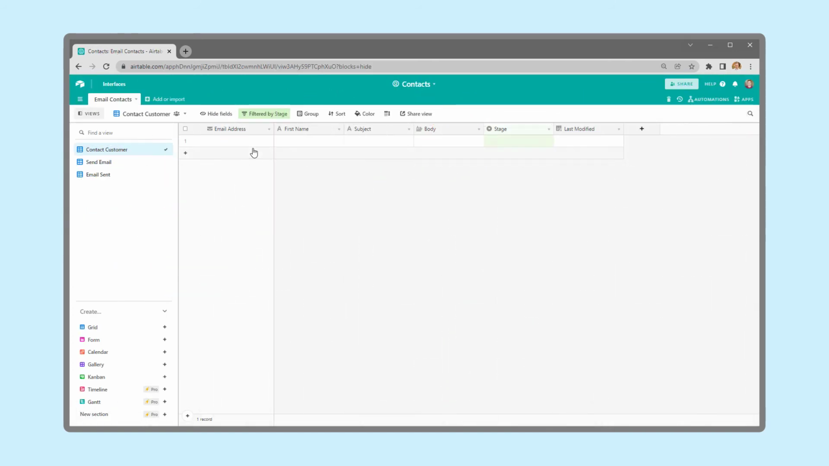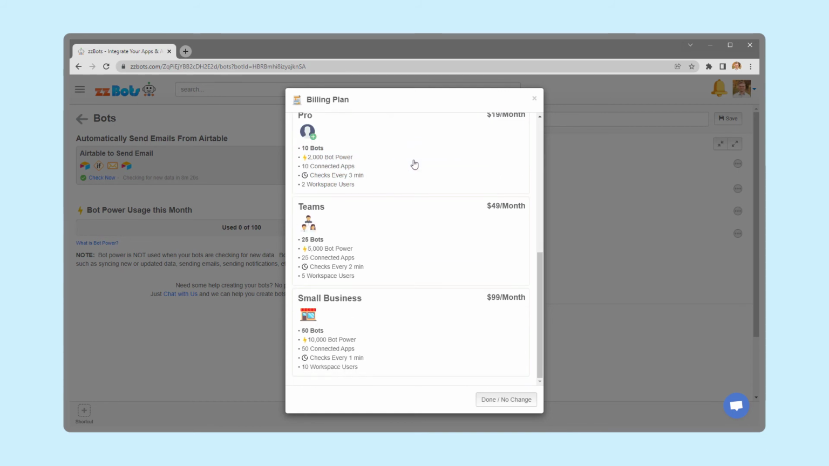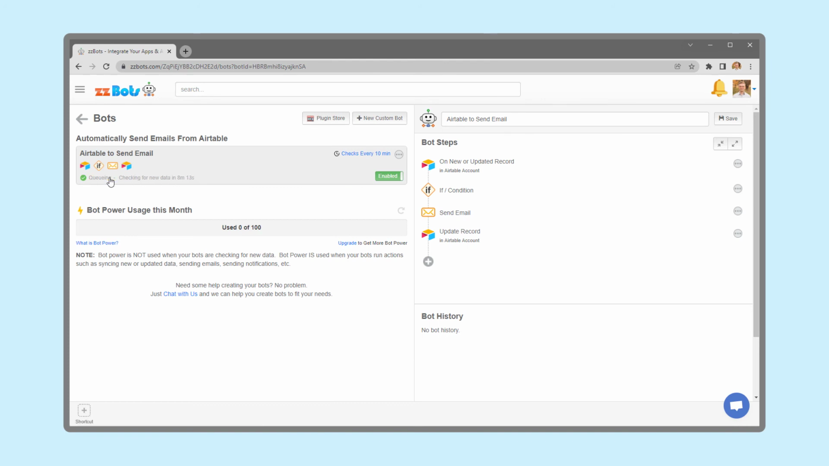I will demonstrate how this bot works by adding a new record in Airtable with my own email address, along with a customized subject and body. Once I am ready to send this email, I will change the stage value to send email. In zzBots, your bots will automatically check for new or updated records every 10 minutes or faster depending on your billing plan. You can manually check by hitting Check Now.